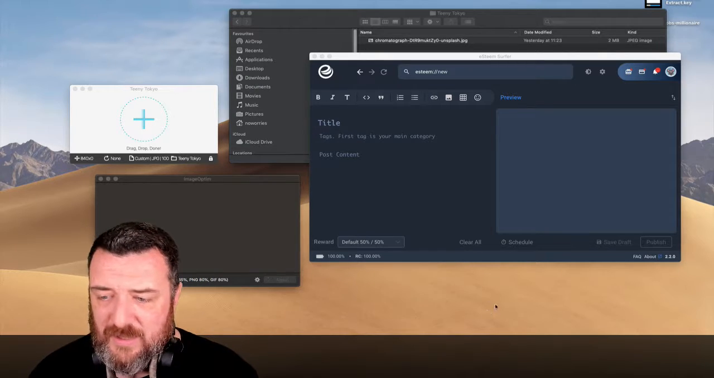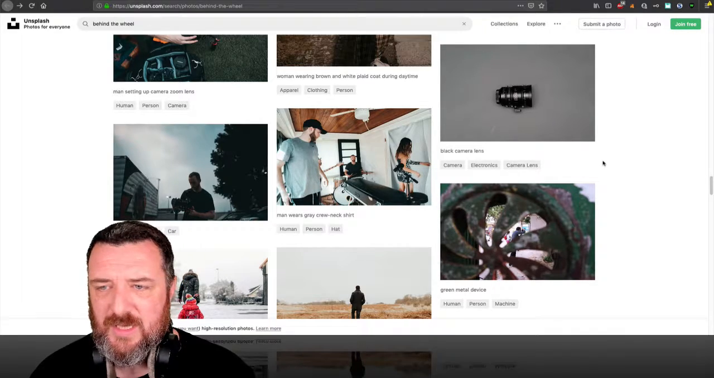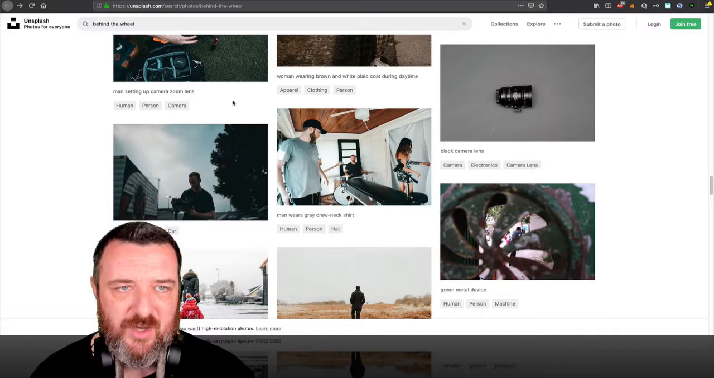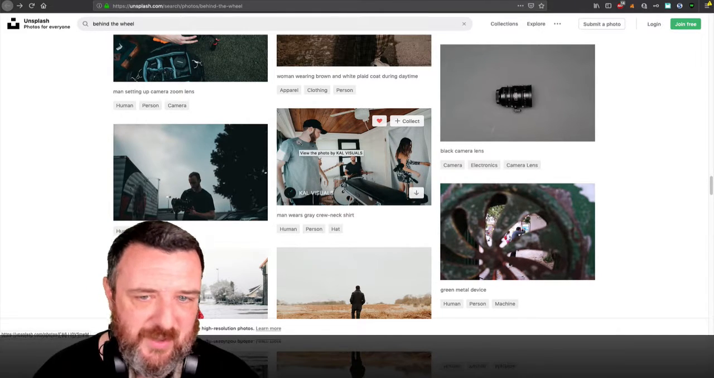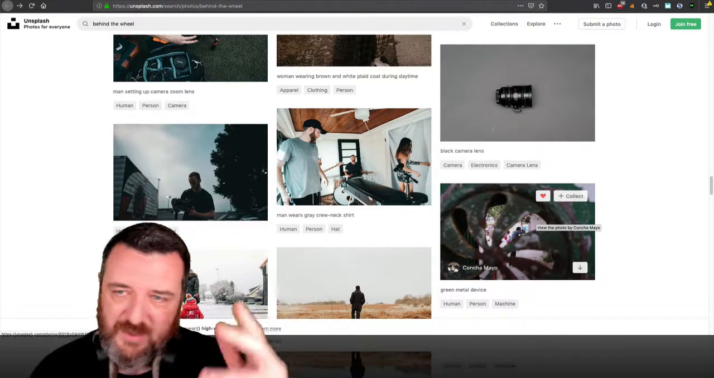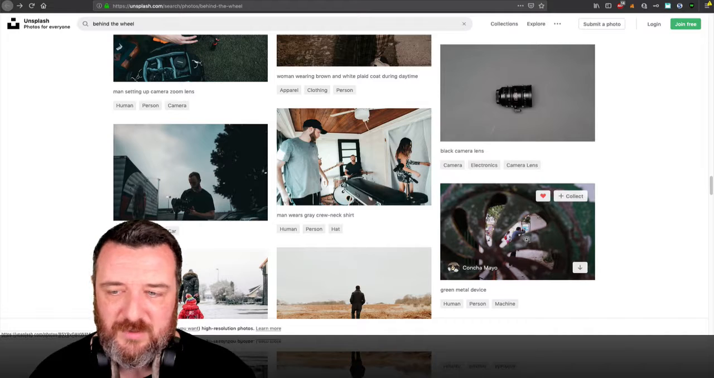So if I'm going to pick an image, let's go back to this again. I was doing a post, the one behind the wheel, and I found this picture on Unsplash. If you don't know about Unsplash, by the way, it's an absolutely amazing site for incredibly high quality photos. If you're just having a bit of a blank moment, you don't know what picture to put with your post, you can find something awesome there.